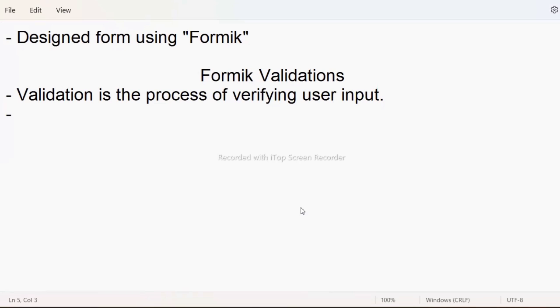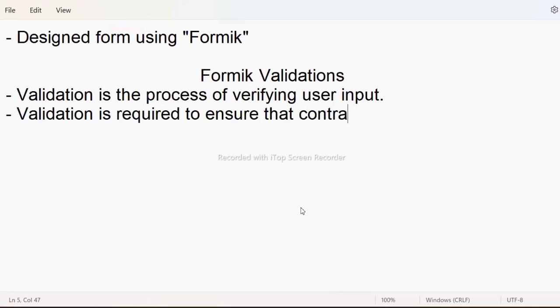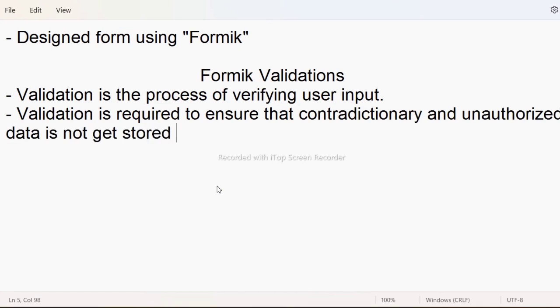So why do you need validation? Validation is required to ensure that contradictory and unauthorized data does not get stored into the database. That is the main aim actually. That means, why do you need validation?